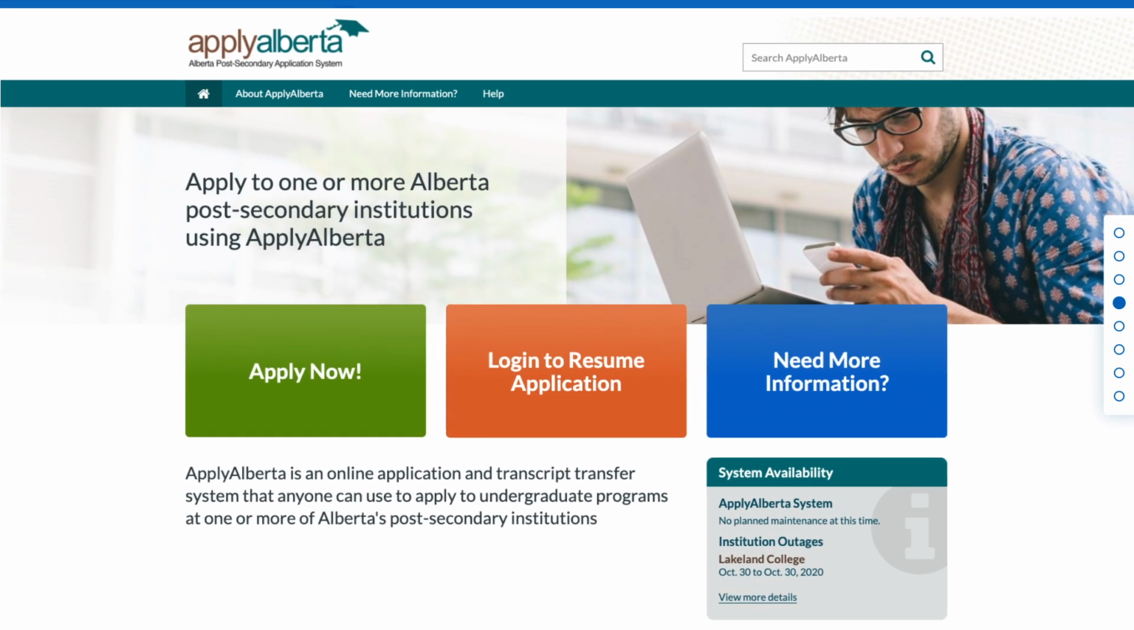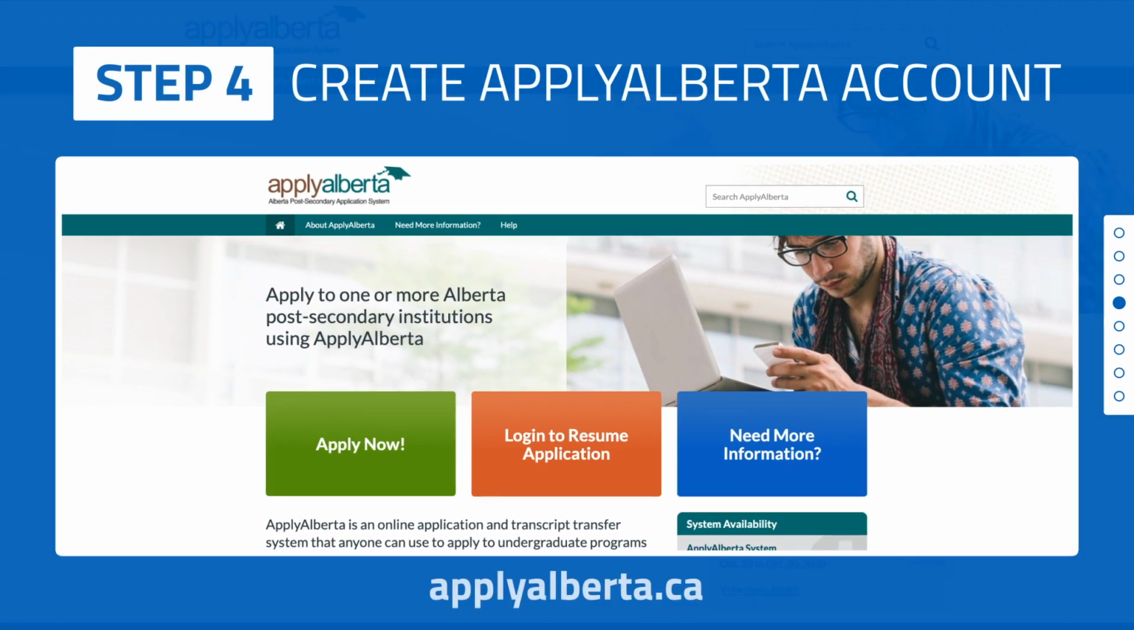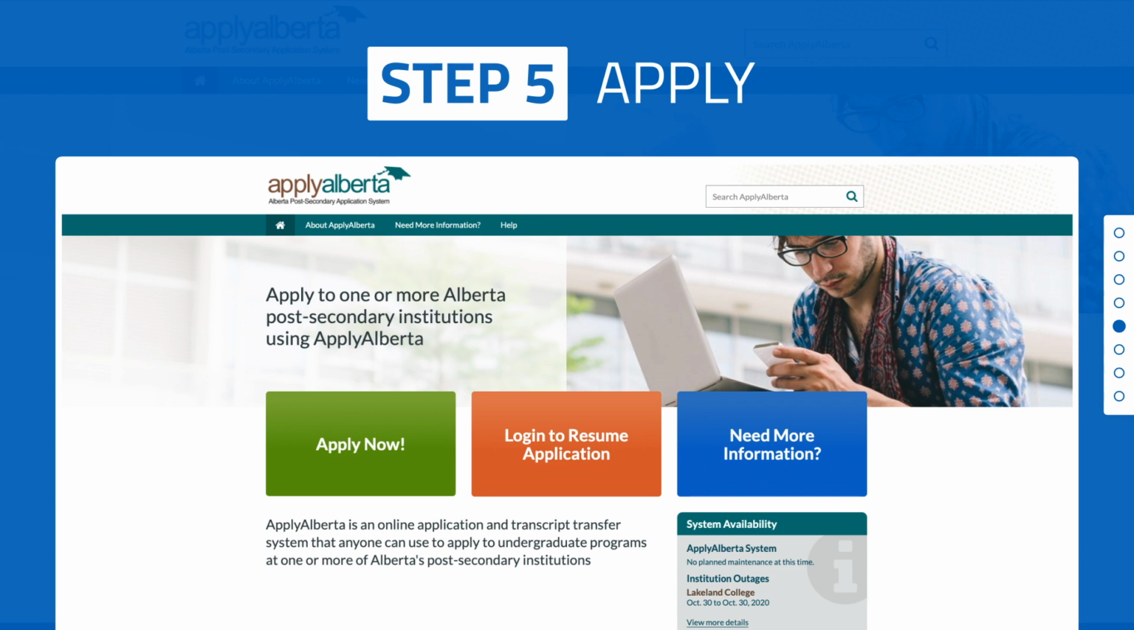The next step is to apply. This is done online through the ApplyAlberta portal at applyalberta.ca. You'll need to create a secure MyAlberta Digital ID basic account first. And remember to save your login info. You will need it in the future. Once you're set up, you can start applying.